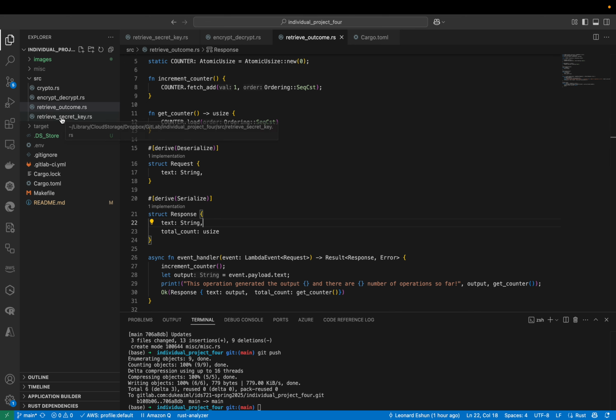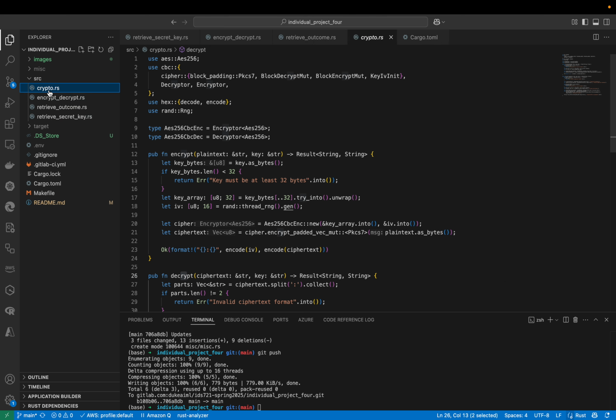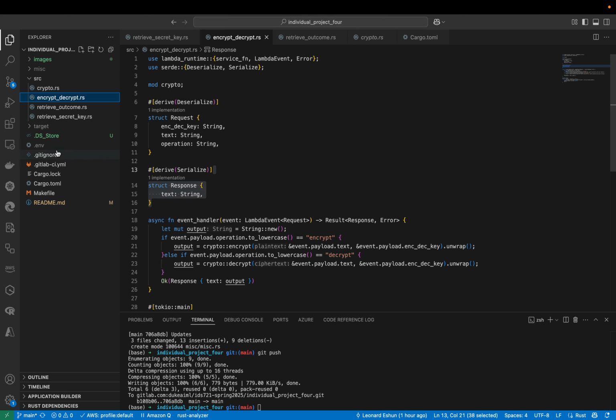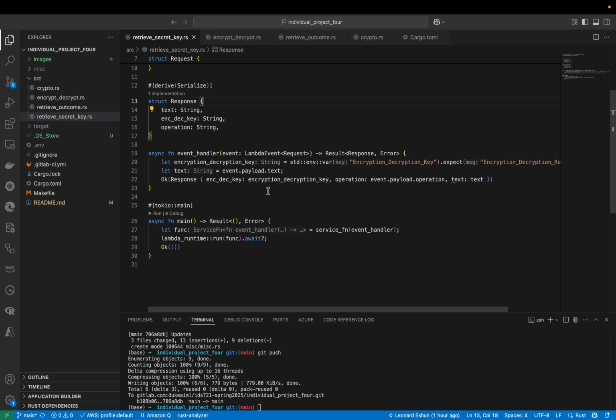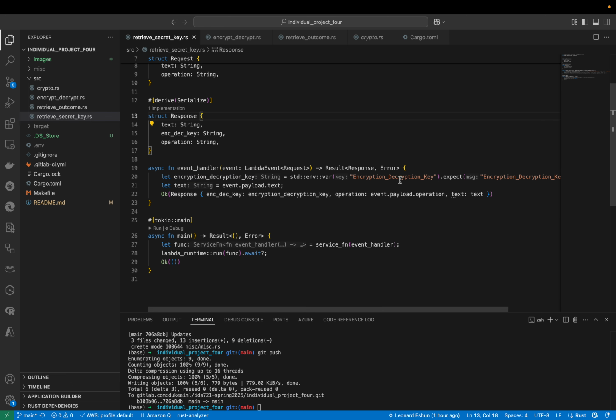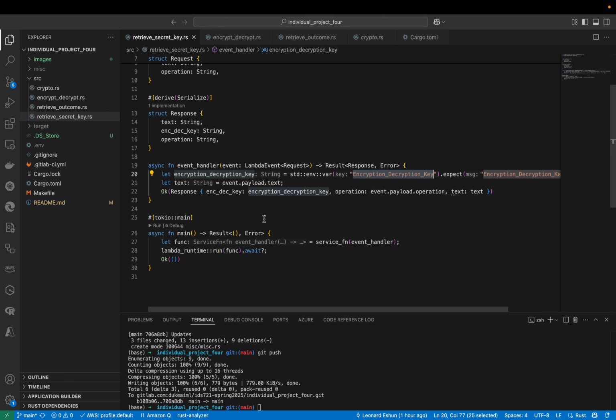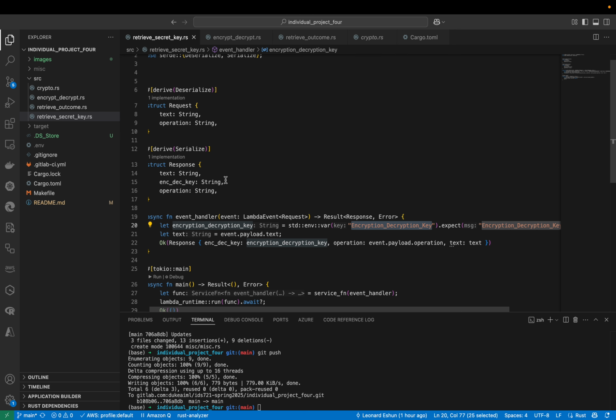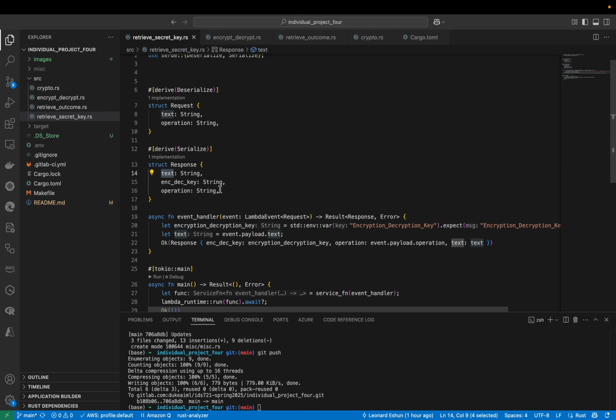So I'll take you through the functions. This is the encryption and then decryption functions. It's an external library used by this, but before this one, I'll talk about step 1. Step 1 is to retrieve the secret key. This is stored in the environment variable of the Lambda function, and it's called the encryption decryption key. So it takes that and then adds the text the user brought and then the operation, whether it's encryption or decryption, and then passes this on to step 2.